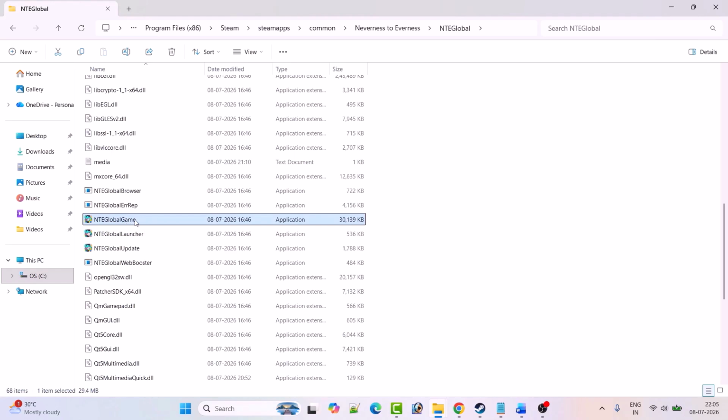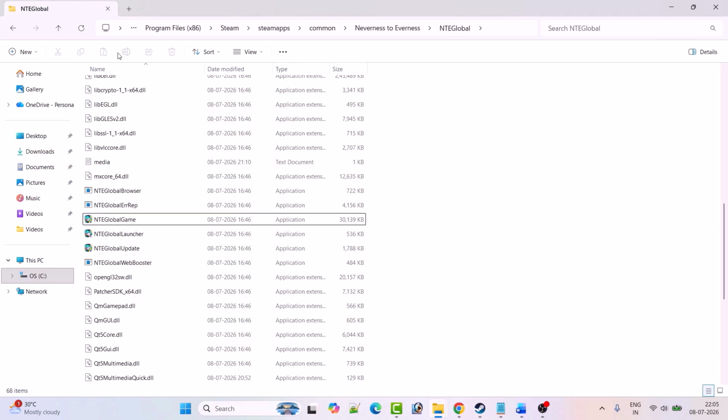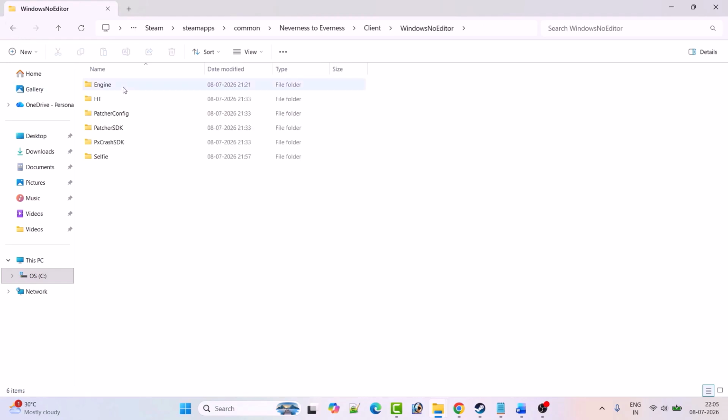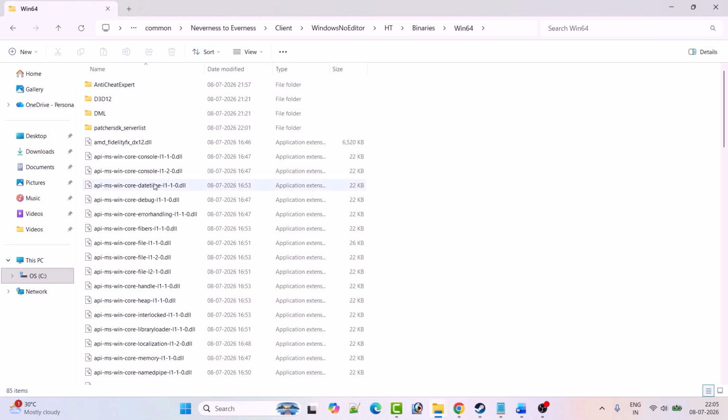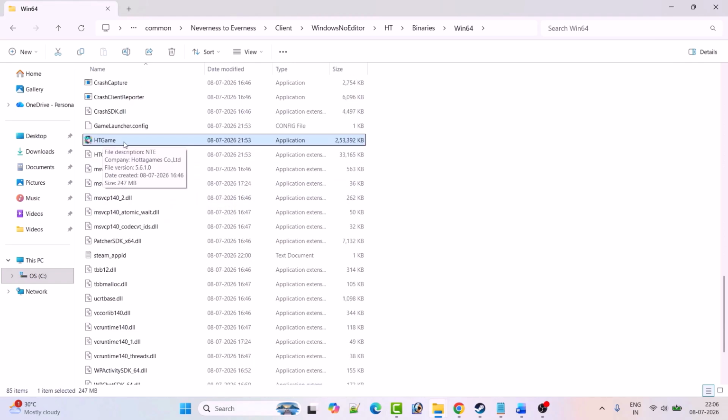If that doesn't work, then right click on it and then click on run as administrator and see if that helps or not. If not, then go back, open the client folder, open Windows No Editor folder, HT folder, binaries folder, Win64 folder, and here look for the HT game. Here it is. Now first double click it and then try to launch the game and check.